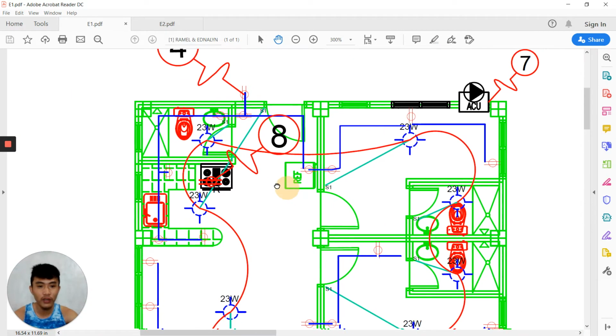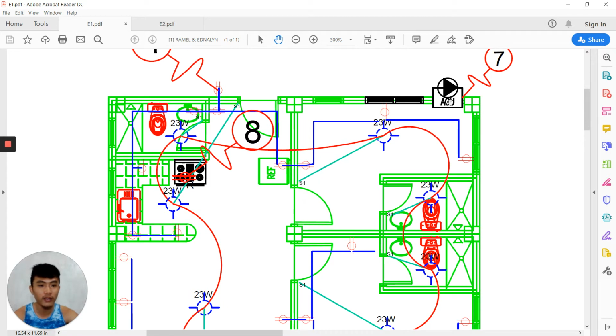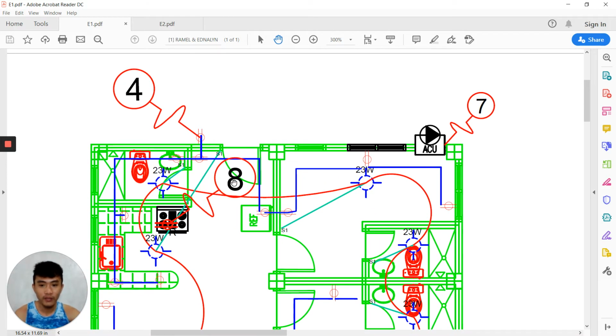If you can observe, the convenience outlets for the ACU as well as for the cooking range are separate because your ACU as well as your cooking range have higher electrical consumption. Therefore, it is necessary that they have a separate convenience outlet so that they have enough electrical wirings that will avoid fires when using these appliances.